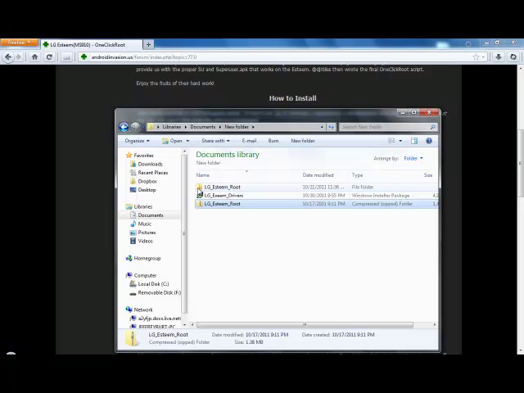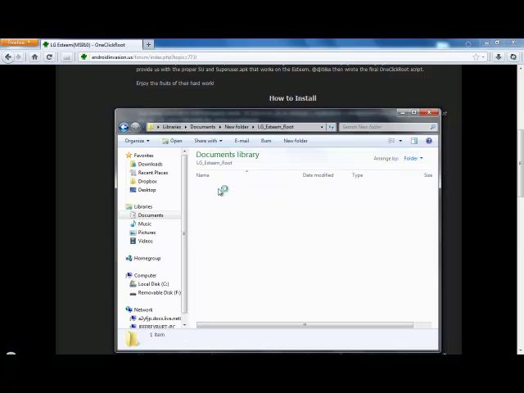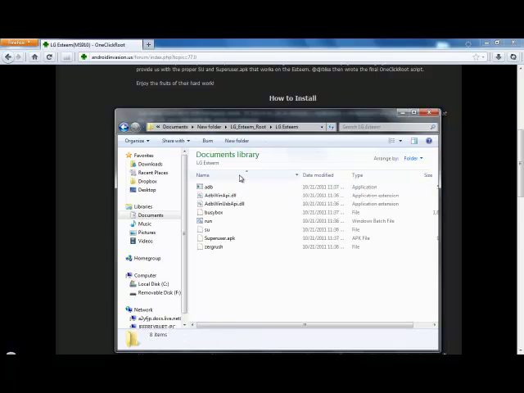Now you're going to click on the folder that doesn't have the zipper. You're going to click again, and you're not going to click anything else right now. At this point, you're going to plug in your phone to your computer.